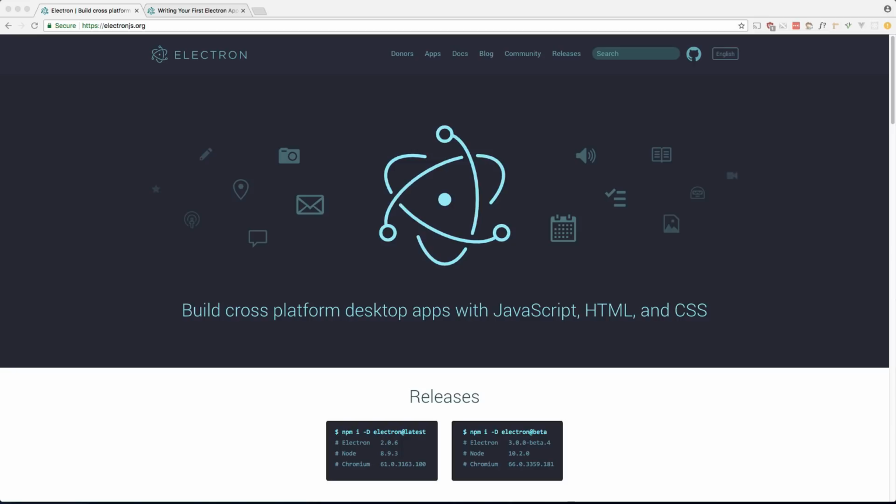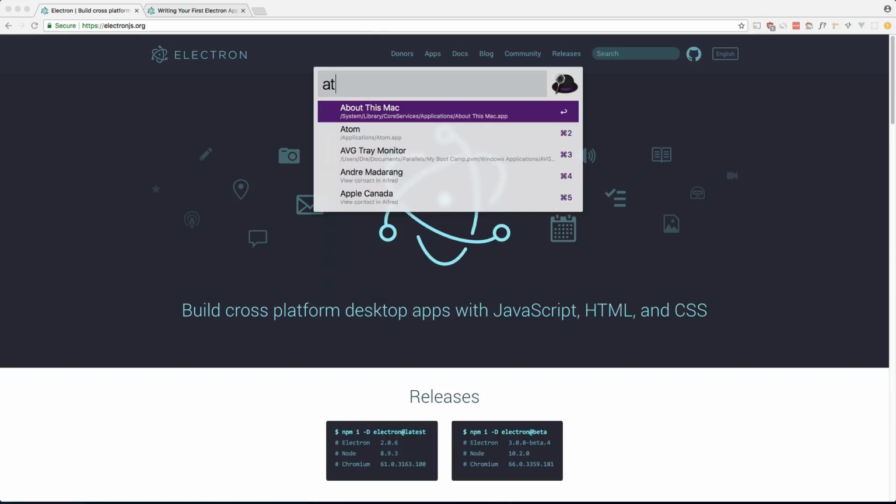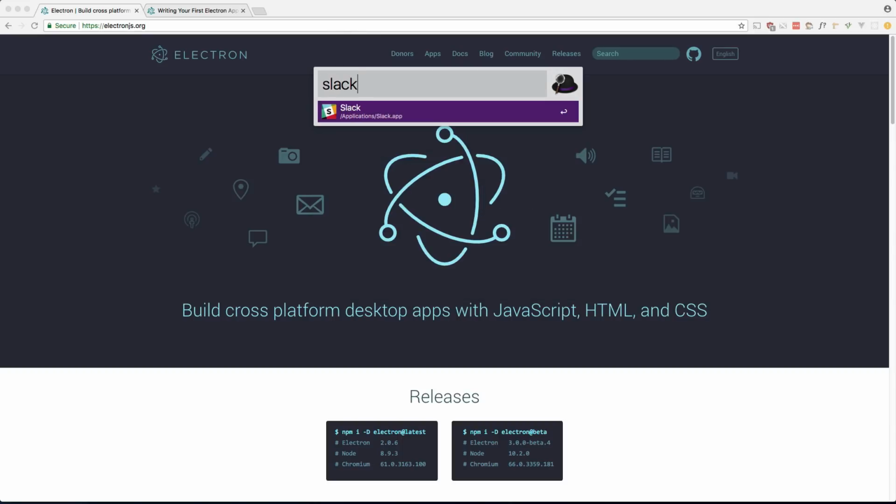Electron is built by GitHub and is a framework for building native desktop applications using HTML, CSS, and JavaScript. You're probably already using an app built with Electron. Some example apps on my computer are VS Code, which we'll be using here, Atom, Slack, and Insomnia, which is my REST client.